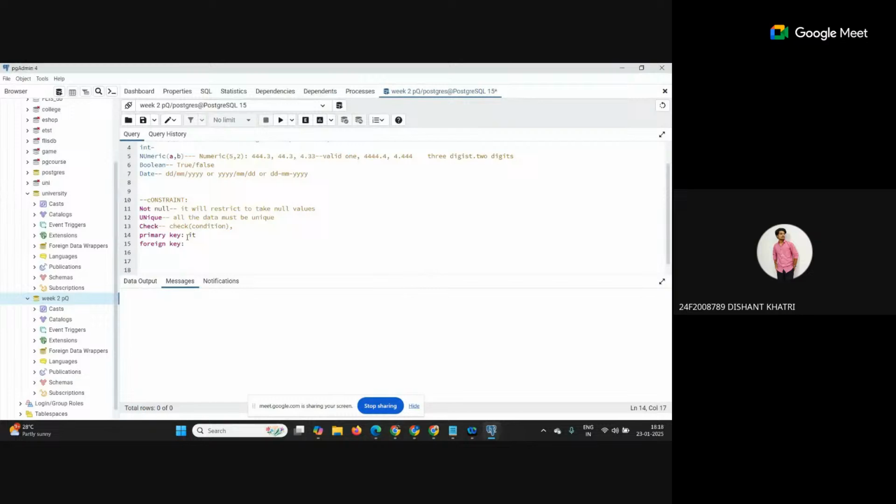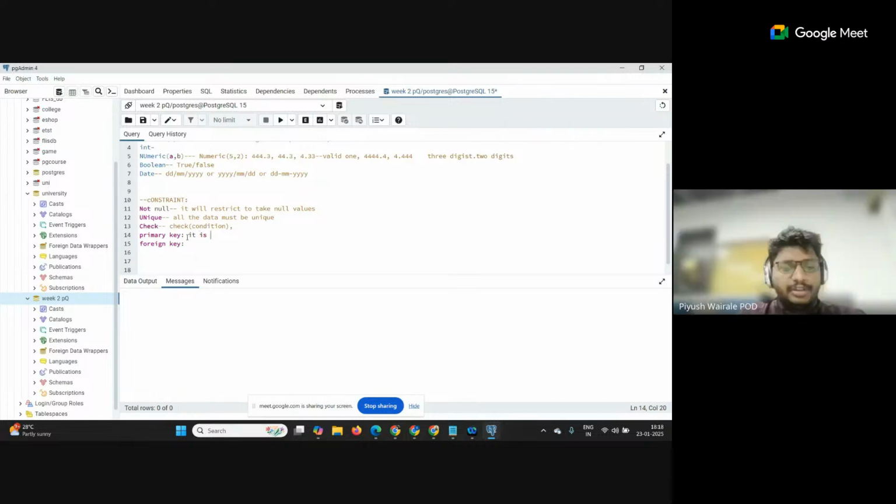It is unique and cannot have null values or duplicate values. Using that, we can uniquely identify each row. So it is used to uniquely identify each and every row in the table.